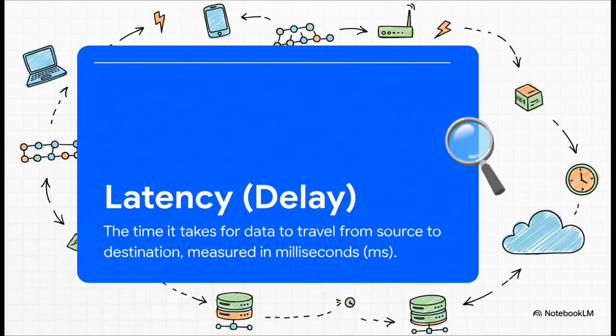And last but not least, we have latency, which is also called delay. This one is simple. It's just the time it takes for one piece of data to get from point A to point B. We measure it in milliseconds. And for some things, low latency is everything. I mean, have you ever been on a video call and you keep accidentally talking over the other person? That annoying delay? That is high latency. You might have all the bandwidth in the world, but if the latency is high, things just won't feel responsive.